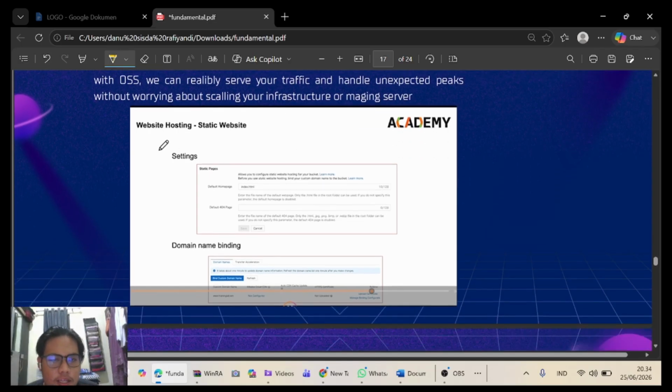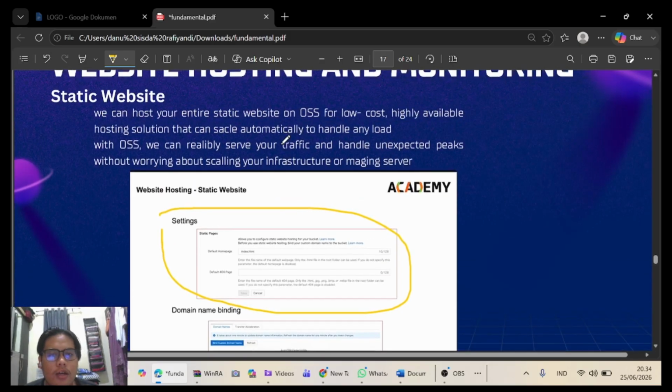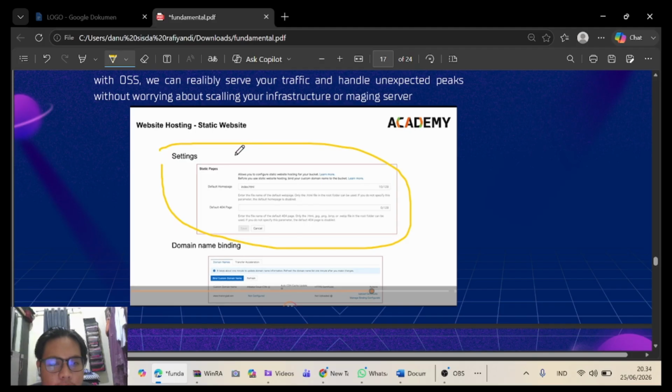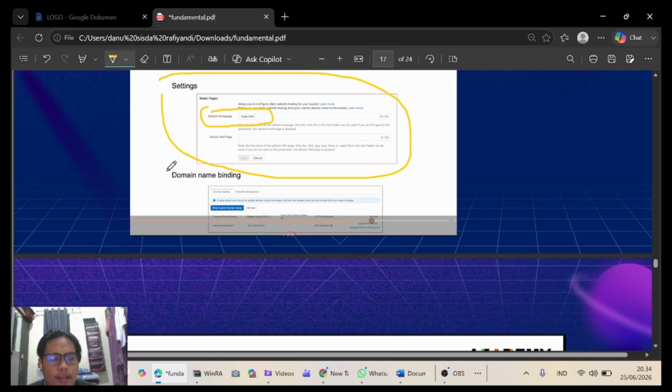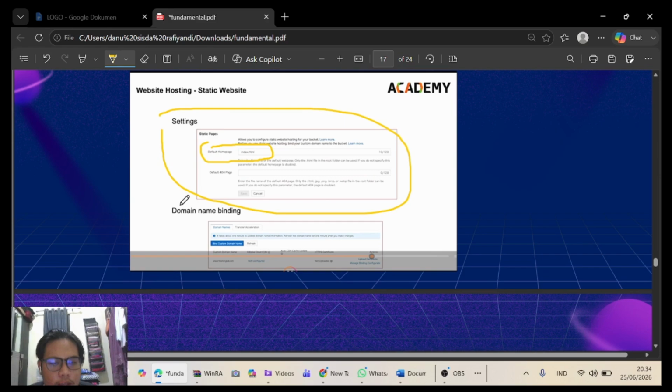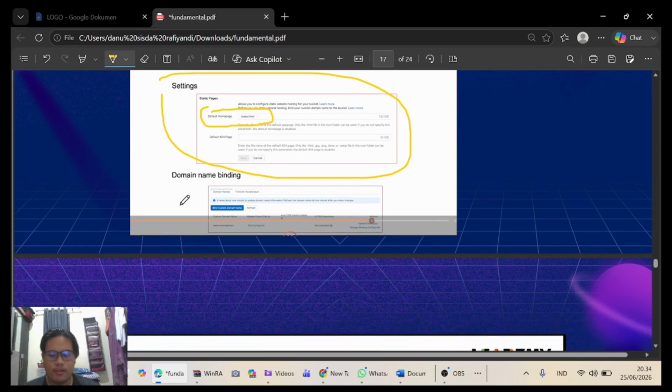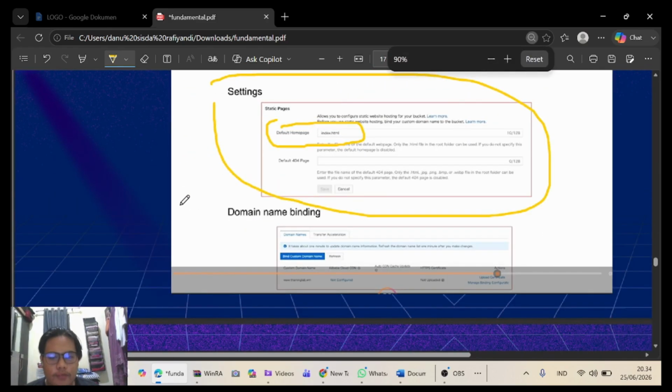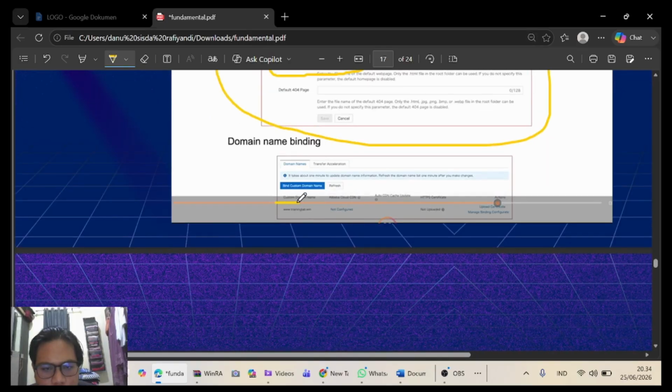In the picture of the settings, we can set up the static page. This is the default home page. We can choose index.html. And in this website hosting, we can also customize our domain like this. We can customize our domain.